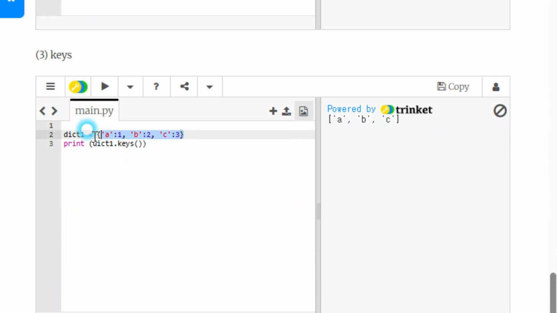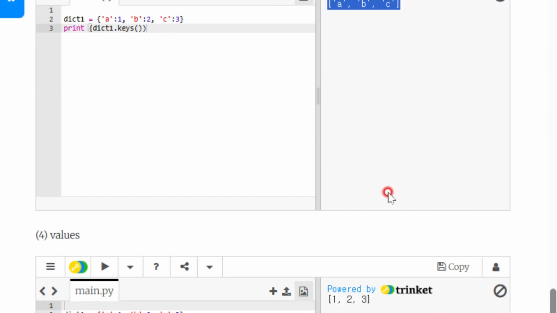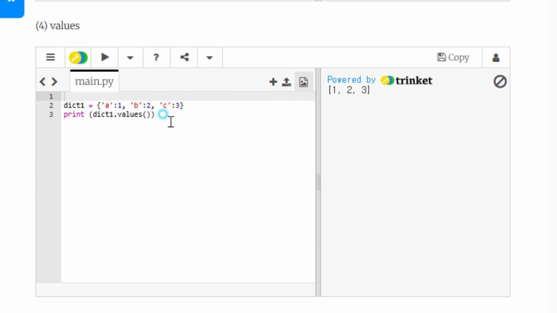The keys method is used on a dictionary that contains A as a key, B as a key, and C as a key. When calling keys, it returns all the keys in the dictionary. The output is a collection of keys like A, B, and C, which can be iterated over or converted into a list.